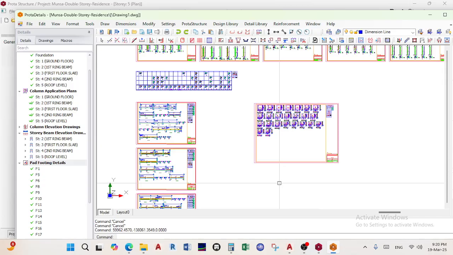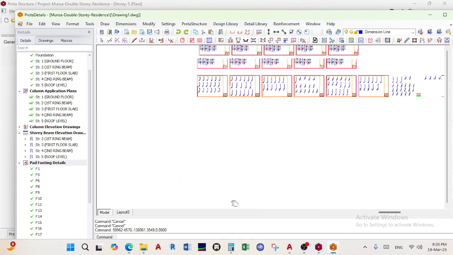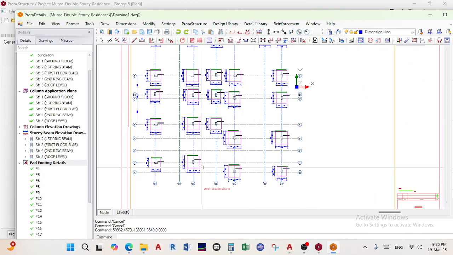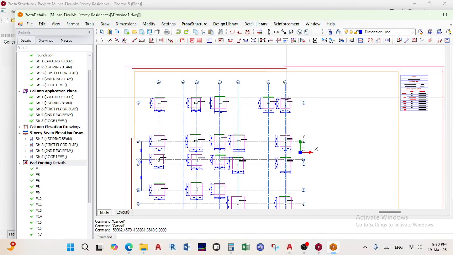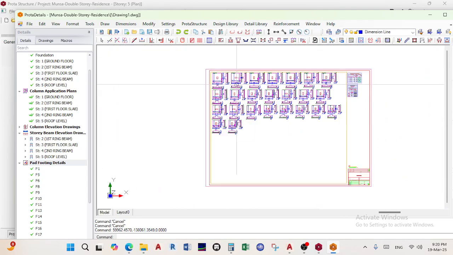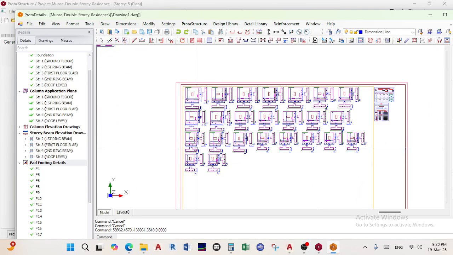If we count them on the foundation plan here, let's try to count them. They are 24. I expect to have 24 here also. I'll say 1, 2, 3, up to 24.